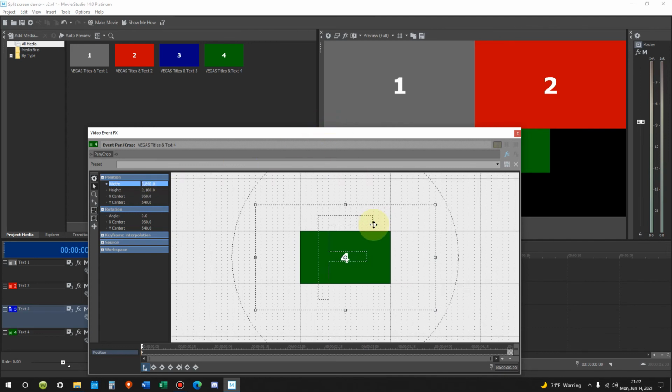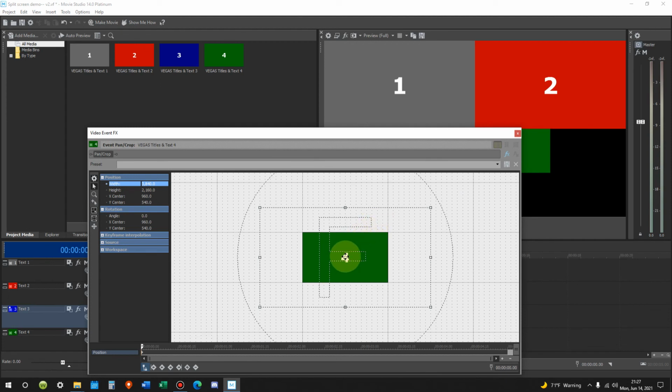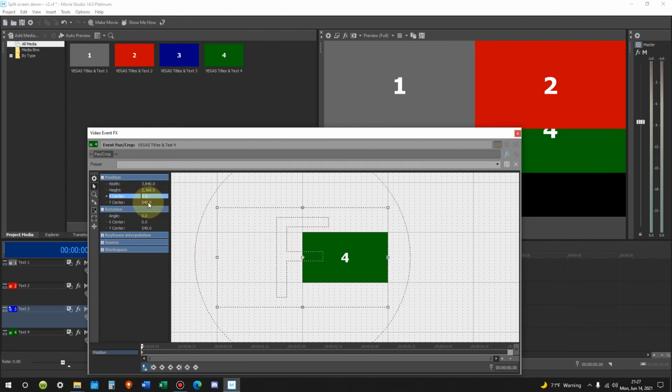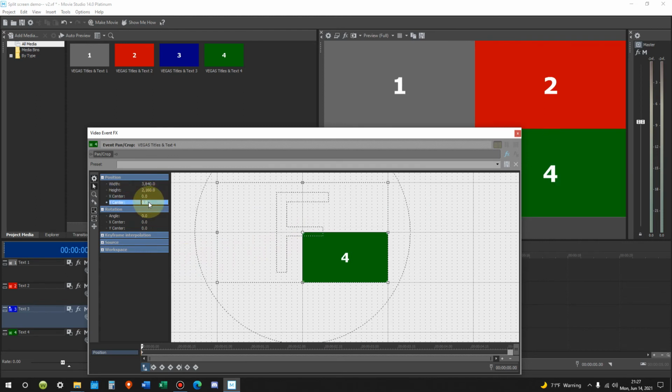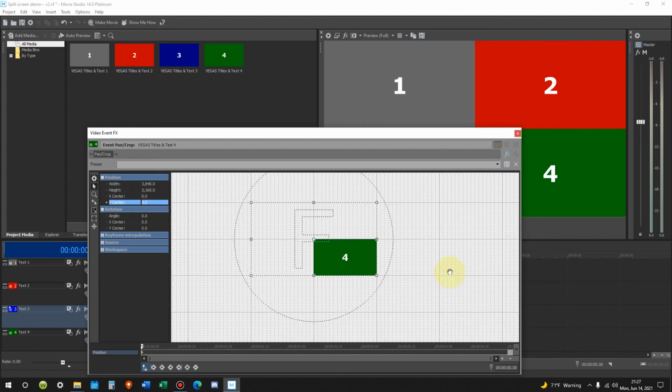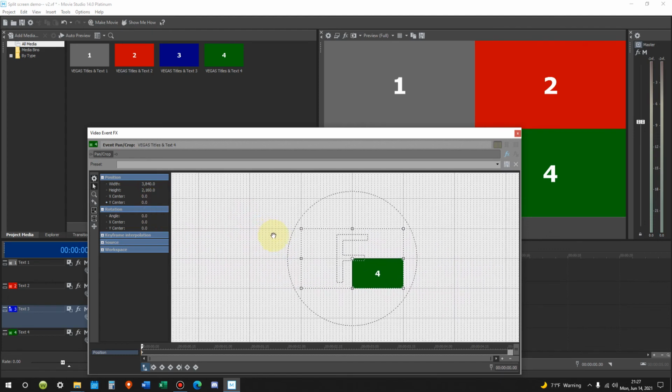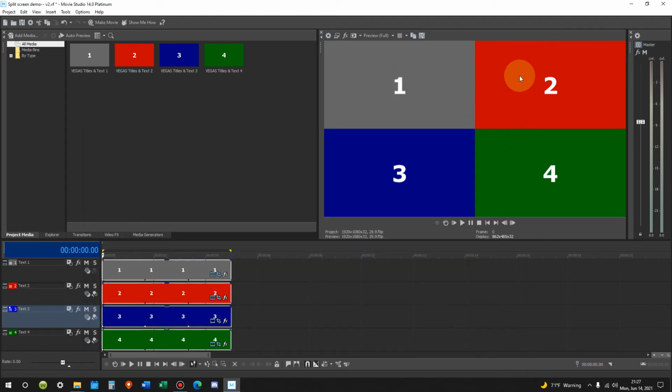Now we want 4 in the lower right hand corner, and this is an easy one. This is the origin of the XY axis in the upper left hand corner. So in order to create that, all we have to do is go 0 for X and 0 for Y, and we're there, right? And it's in the lower right hand corner. Hey, there we go. 1, 2, 3, 4, each one taking up a fourth of the way.